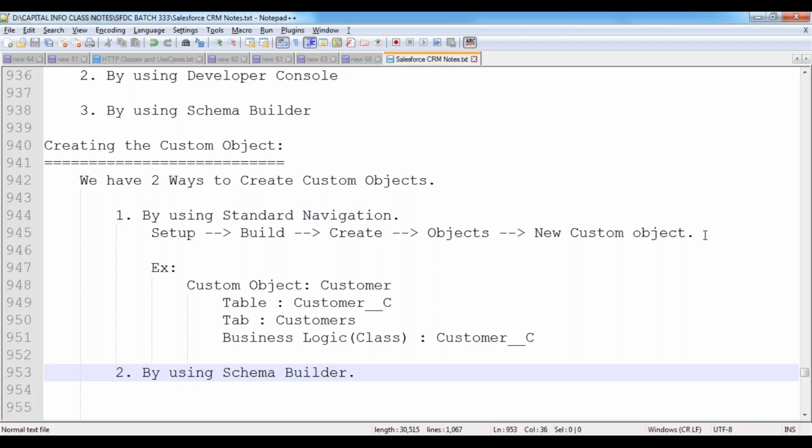Then how to create this custom object inside your Salesforce instance by using this standard navigation? Now let's see practically in this case. How can we create these custom objects, and how can we manage the records? Let's see practically.